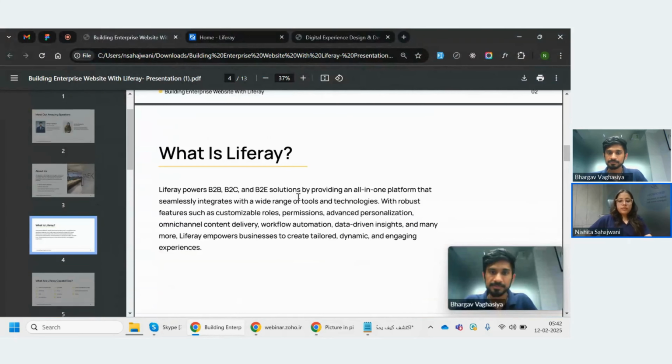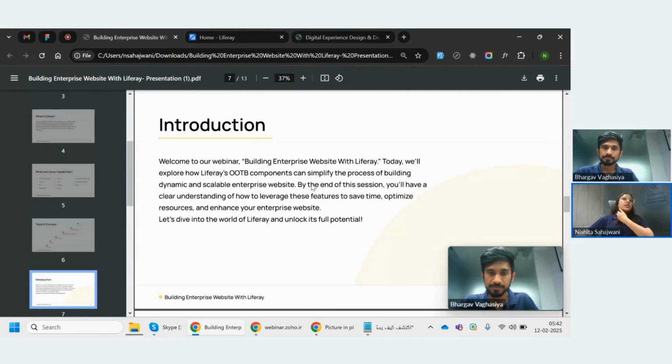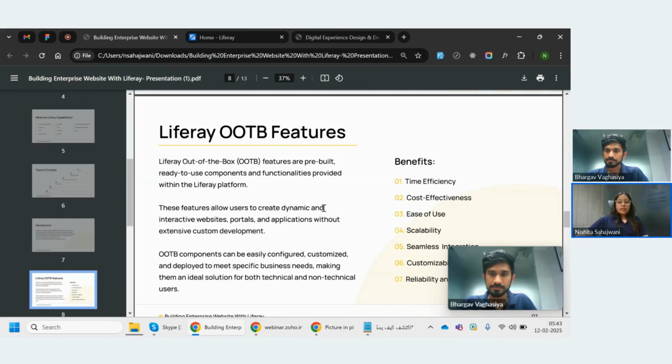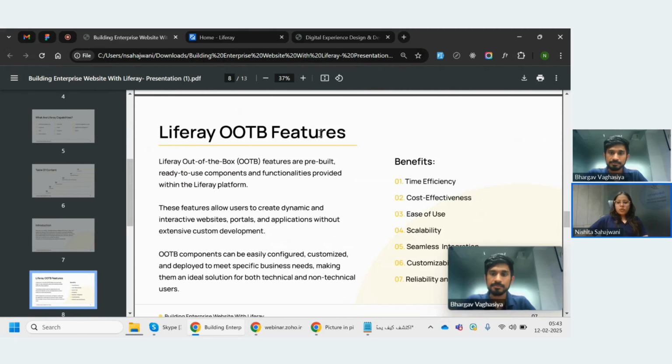Firstly, we move to the introduction part. In this whole session, I will be your guide on how we can build enterprise websites using the Liferay OOTB features. We will see a demo as well. I will show you the Figma, the kind of website I will make in this demo session. Let me give you a small description about the OOTB features.